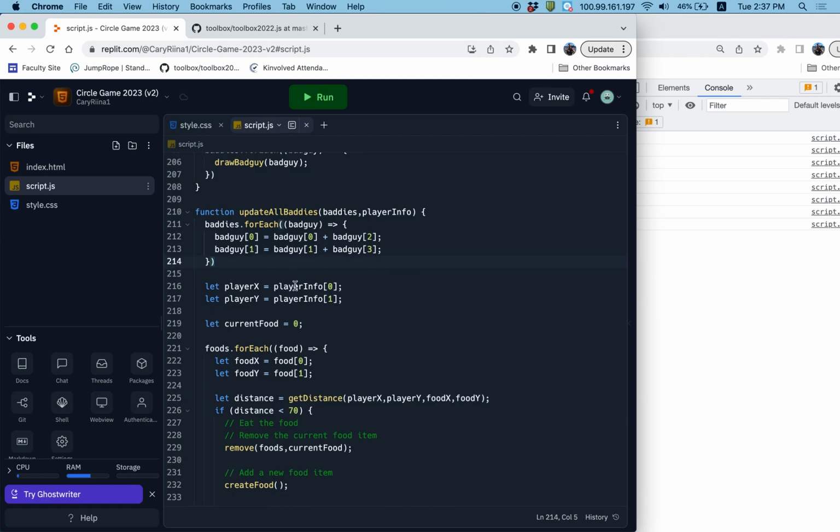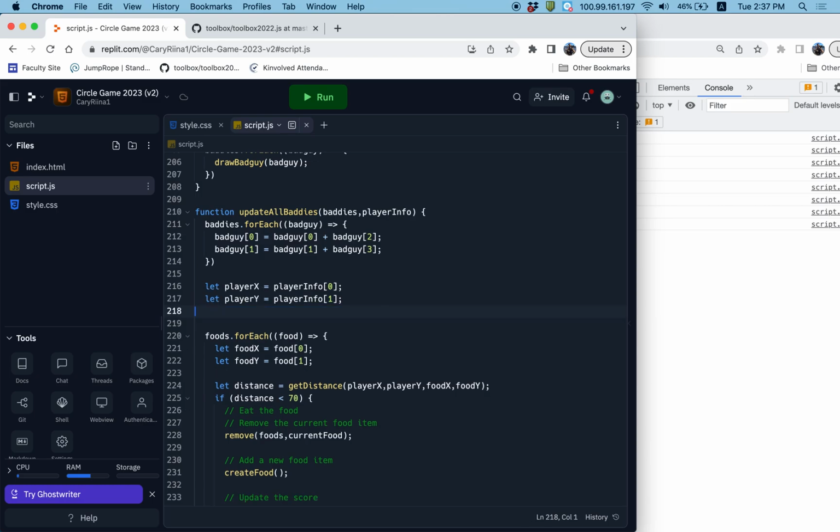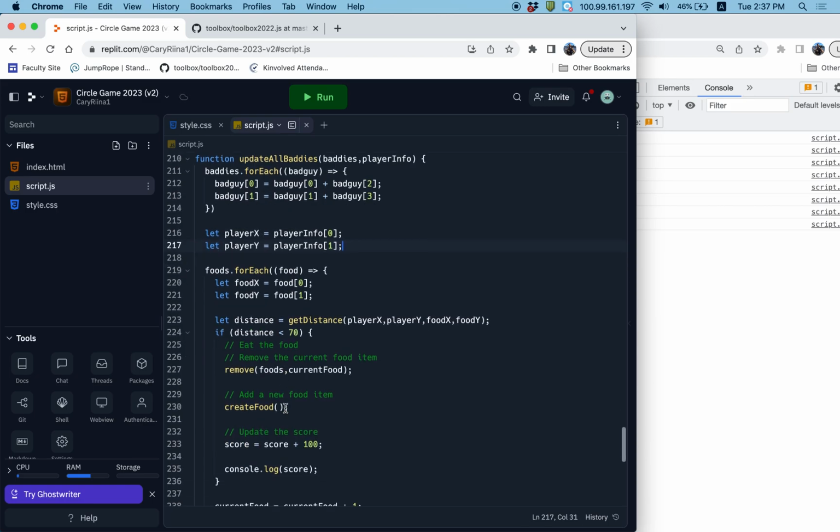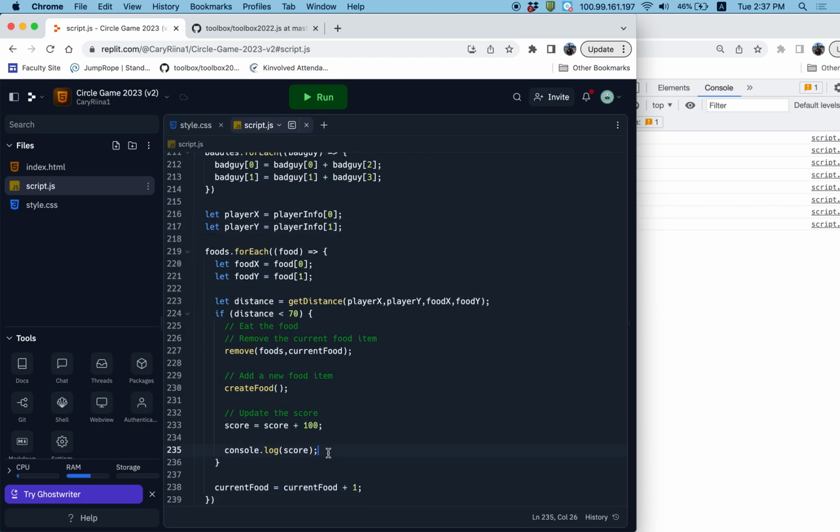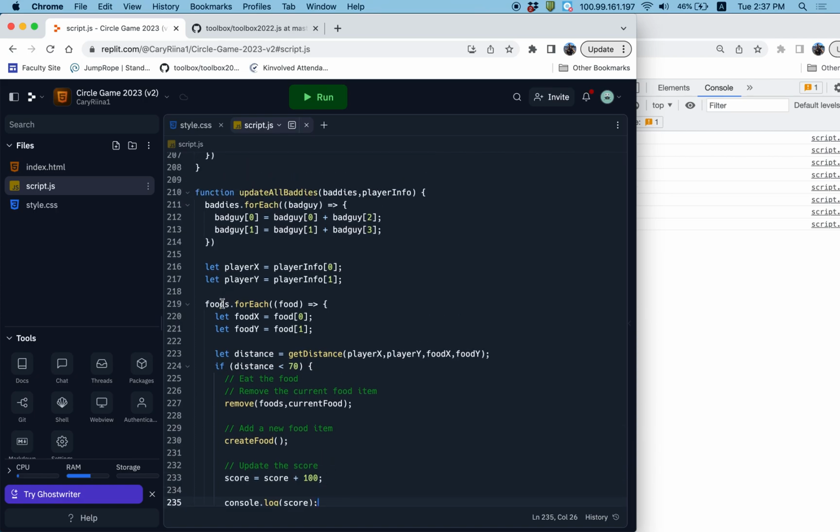Next up, I get the player info. I'm going to keep track. Do I need to keep track? No, there's no way for me to get rid of the bad guys from the screen, so I don't need to keep track. I'm going to get rid of the current food thing. I'll get rid of this, or hold up, I'm getting a little bit carried away here. Let me just change this stuff. This is going to be the whole list with all the bad guys.